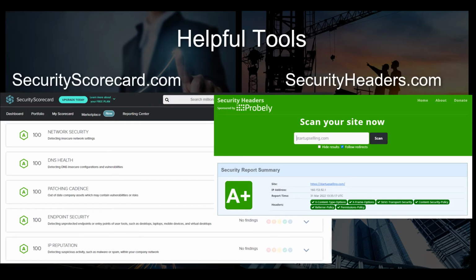So let's talk about that. There are 2 really great and free tools available to help you with this. On the left-hand side of my screen is securityscorecard.com. On the right-hand side of my screen is securityheaders.com. Let's start on the right side. There's a free tool, and as you know, this can always change on the internet.